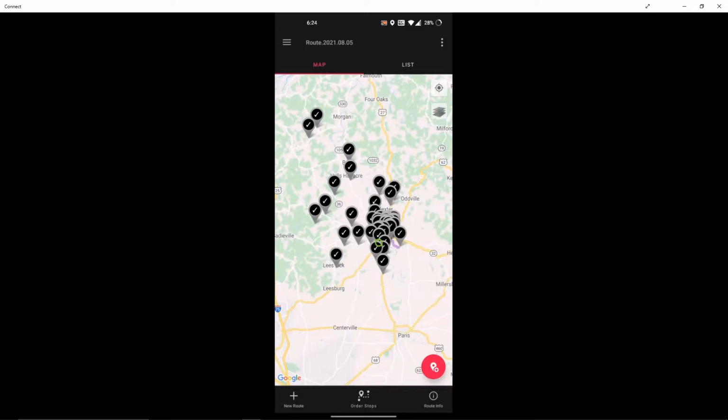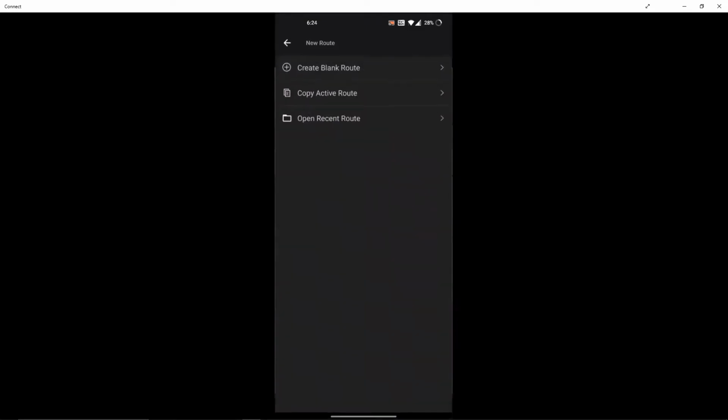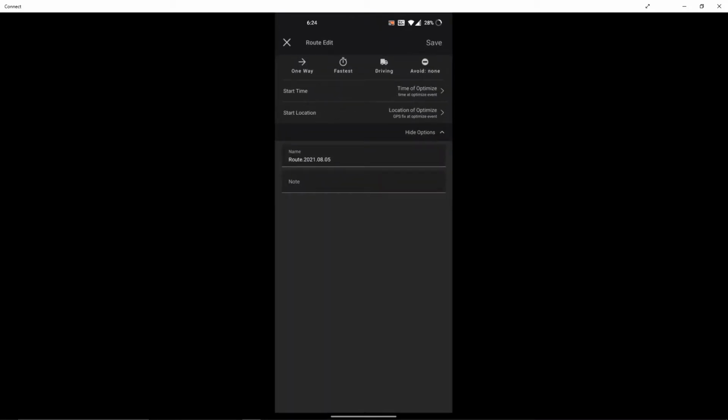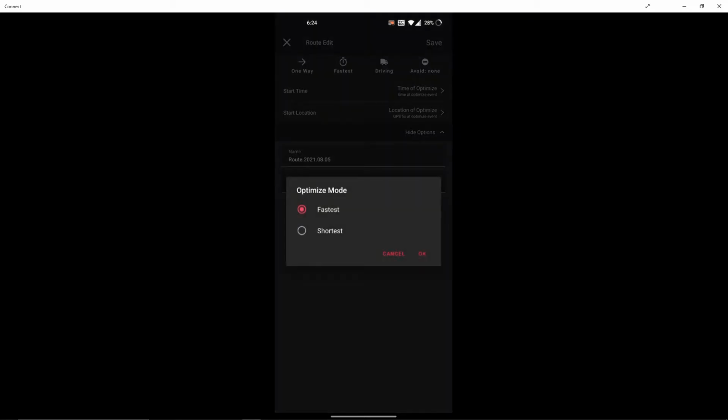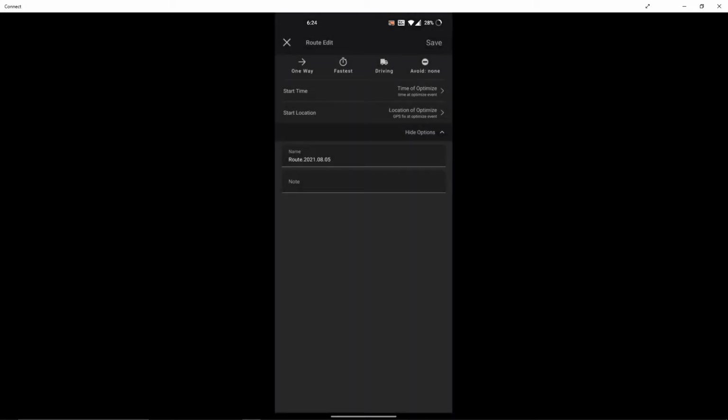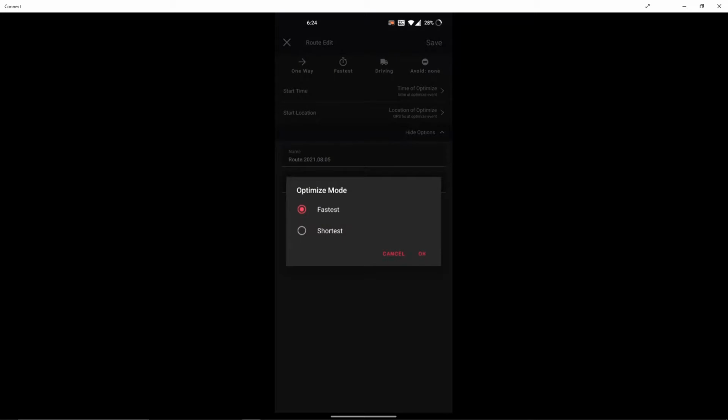So what you want to do is down here at the bottom left, click New Route, and you don't really need to worry about the bottom two. Just focus on the top one, Create Blank Route. This will pop up. The only thing you really want to have selected here is to make sure this top one is set to one way. Just starting out, you want the fastest, not the shortest.